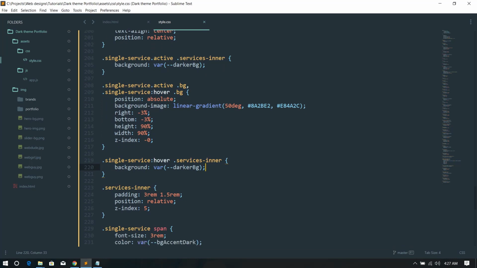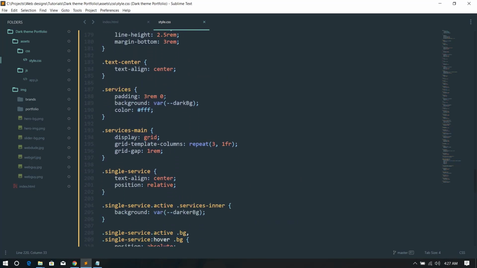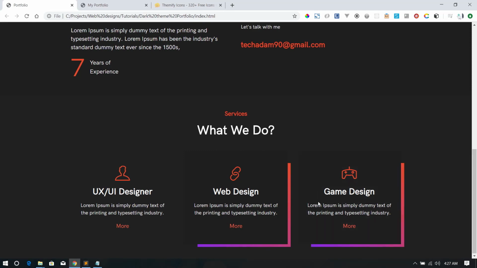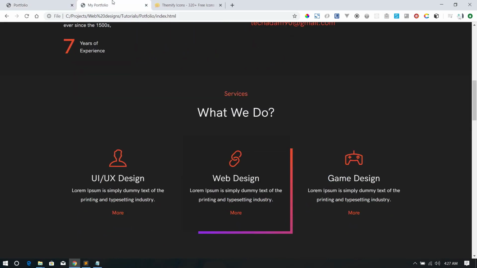When I hover, I want to increase the gap of the grid. So yeah, let's come here and say 2. Let's refresh. Yeah, you see there's better spacing now. So I think we're done with the services section.